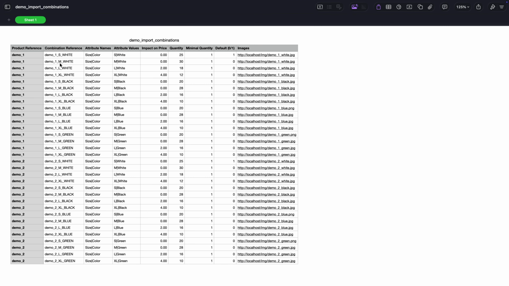Let's first look at the combinations import file. Each row represents one individual combination. In this example, the file contains the parent product reference, a unique combination reference, attribute names, attribute values, quantity, price impact, images, and the default combination setting.